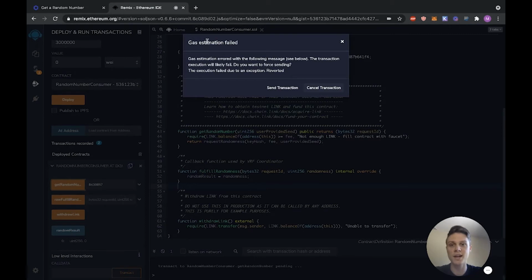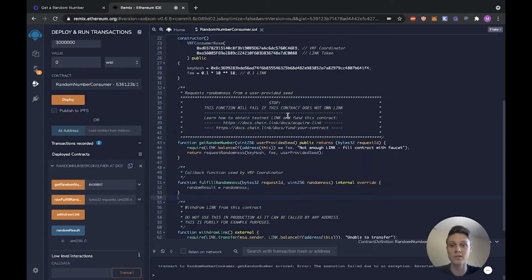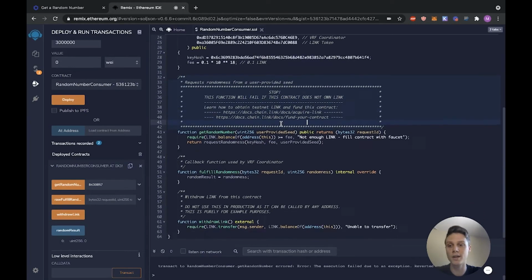Oops, we have this gas estimation failed error. So the reason this is happening is because this contract doesn't have any link to pay the Chainlink node that's providing the random seed. That's what the Chainlink tokens are actually used for, to pay Chainlink nodes. You can see they have this big comment, stop, this function will fail if this contract is not on link. So we need to go ahead and add link.